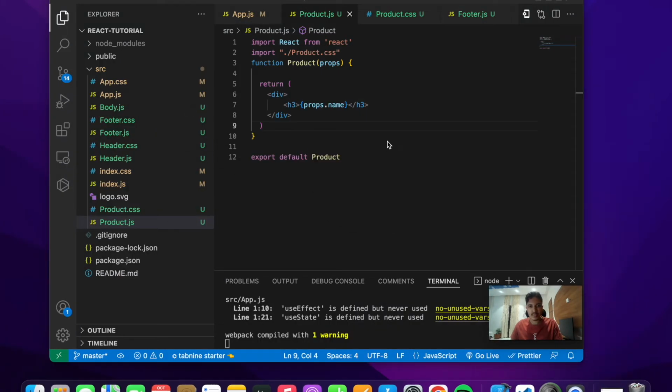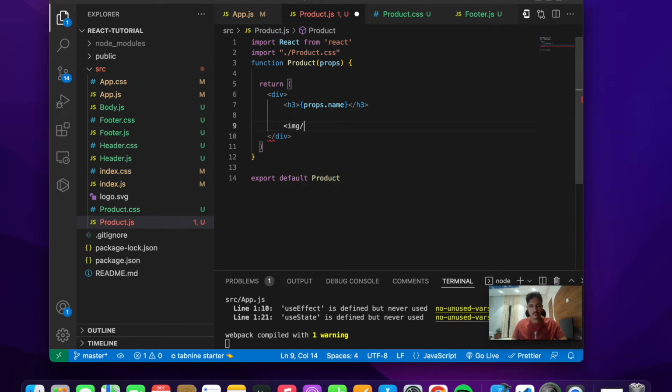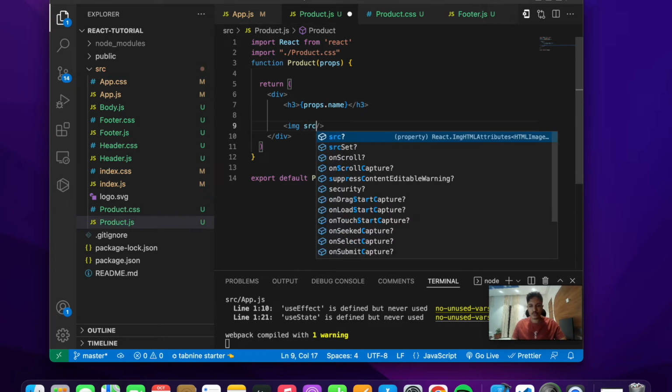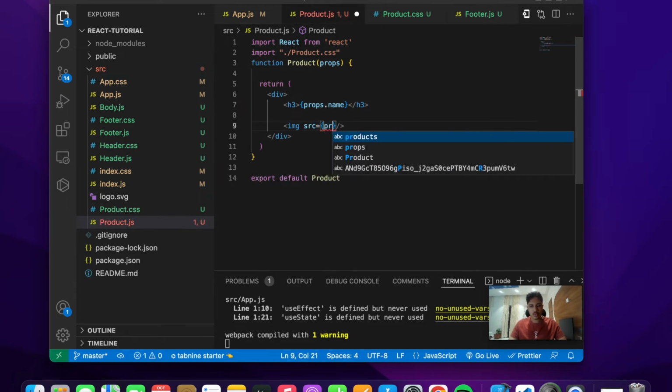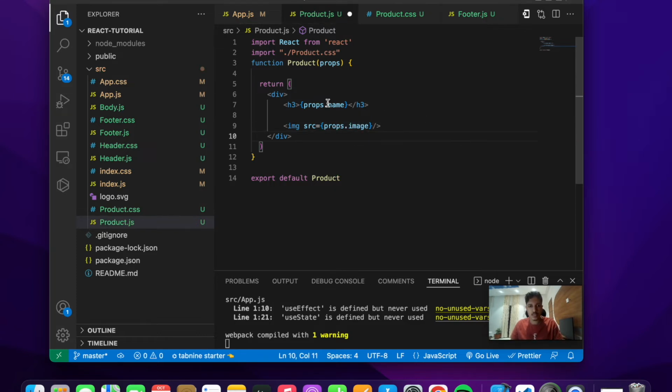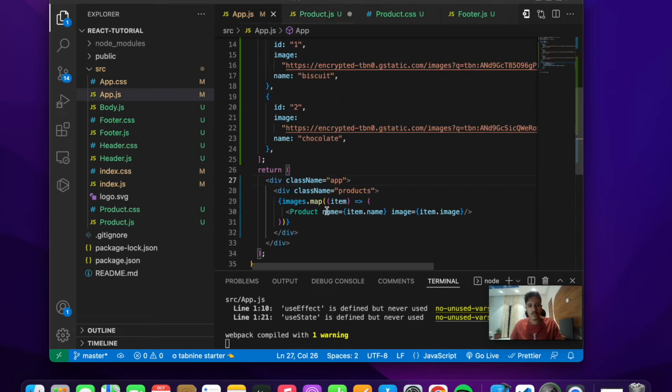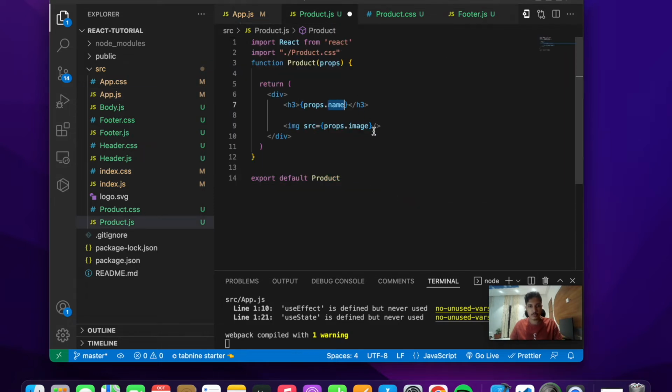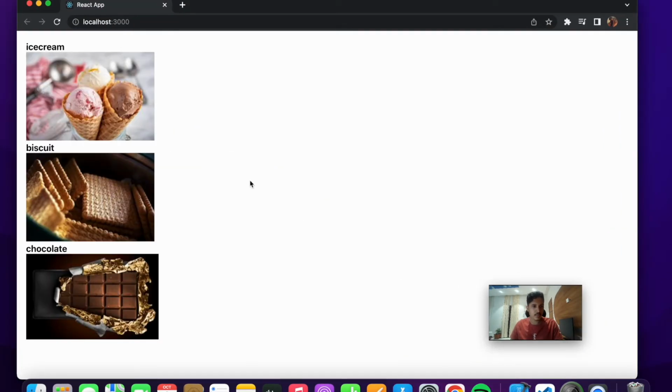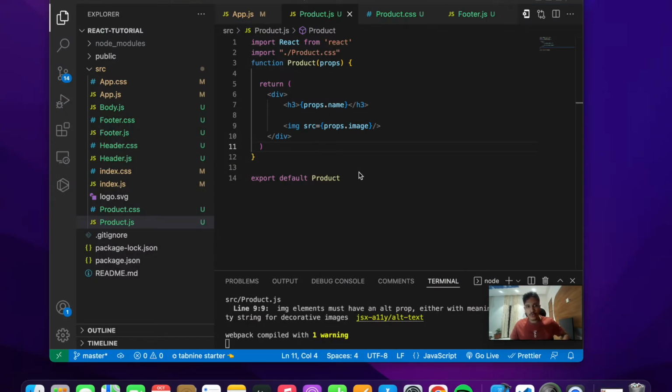The next thing we want is to initialize the image. Let's write src, and the source is going to be props.image. This value should be the same value that you have given while sending the data, that is over here. It should match, that is the name and image. That's the reason the spelling should be correct. Then save the file. You should see all the images coming up for that particular item. We have the images for all the items. So this is one way of receiving the props.